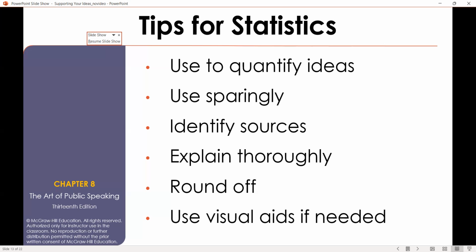Make sure you explain the statistics thoroughly so that we understand how it fits into the broader scheme of your speech. Sometimes statistics can be pretty intricate, so you need to make sure and walk the audience through a statistic with enough detail that we can understand what that number or those data are actually saying.